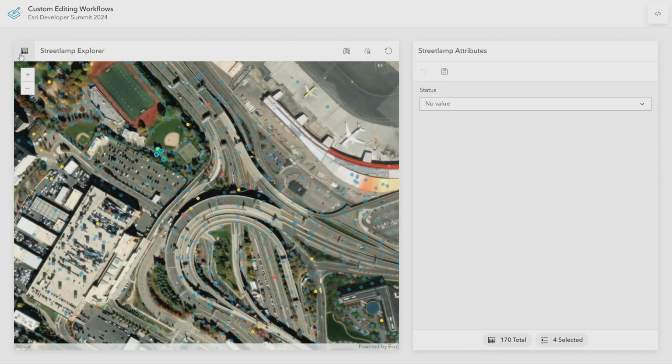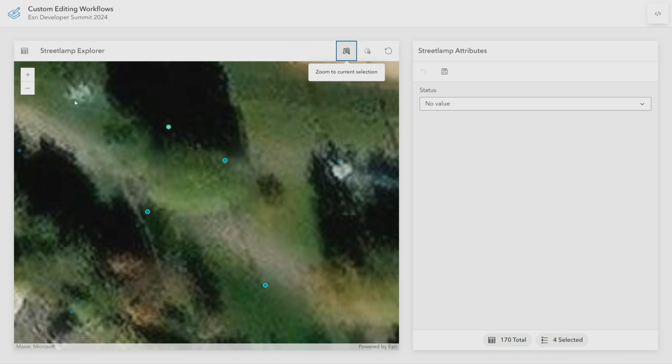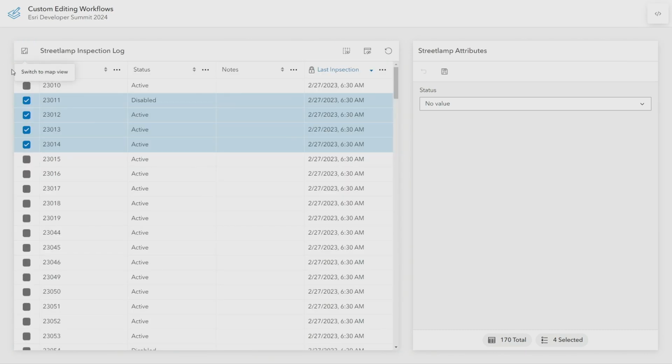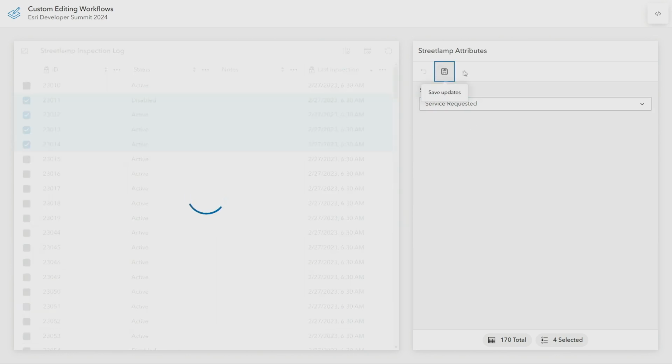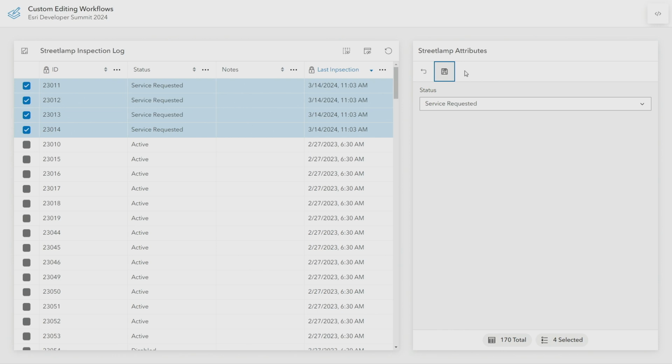So, when you actually go back to the map, you can see these 4 features are still the ones that are selected, right? But the idea is, maybe I want to add some notes for these, or maybe first I want to change the status of these to be all something consistent, right? Like service requested. So in this case, I'm going to update the status in my form, and I'm just going to go ahead and hit the save button. What happens is I disable the table so you can't interact with it in the meantime, and it automatically refreshes.